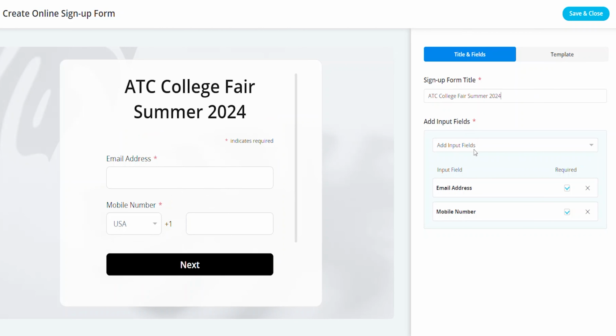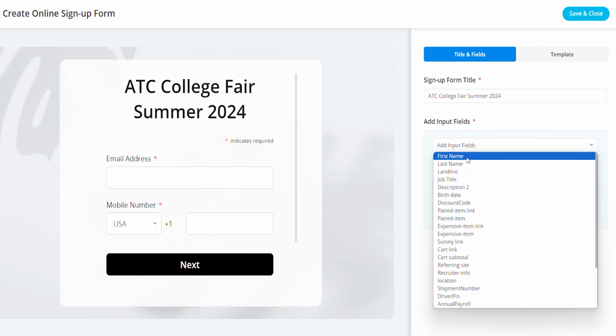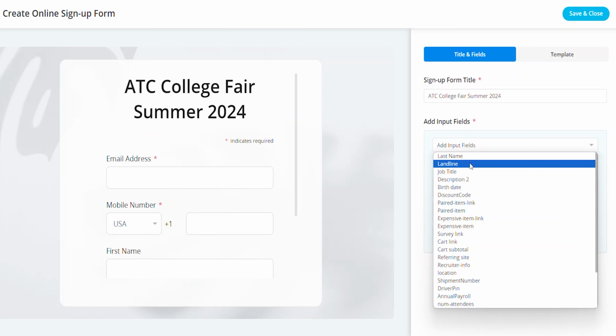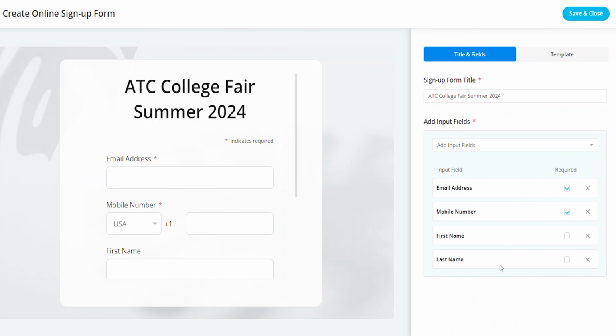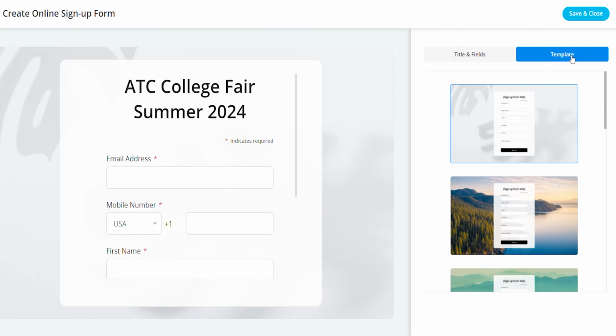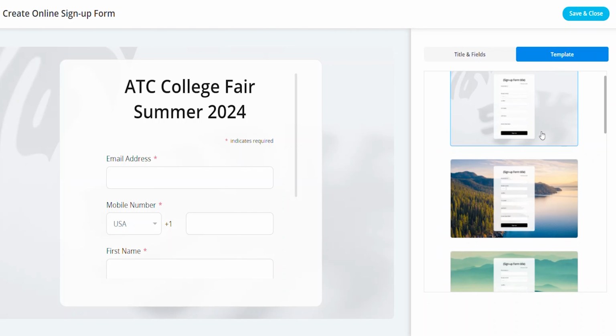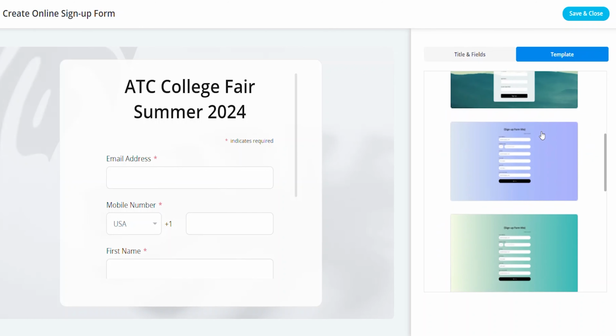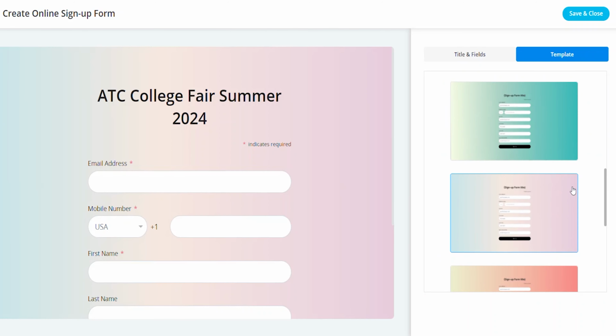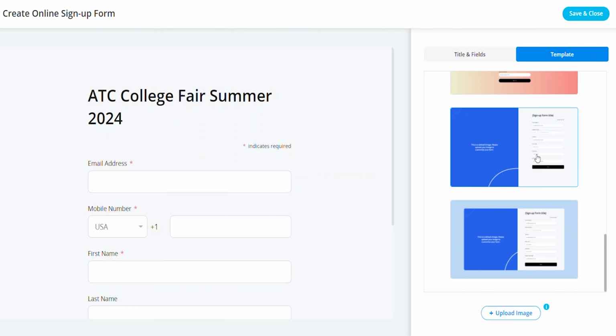Add the necessary input fields for your signups. Remember, one of email address or phone number is required in your form. Now, choose a template to your liking and preferences. You wish to add a custom image? Select a template with a blue image option and click on Upload. You can review image restrictions by hovering over the info dot.